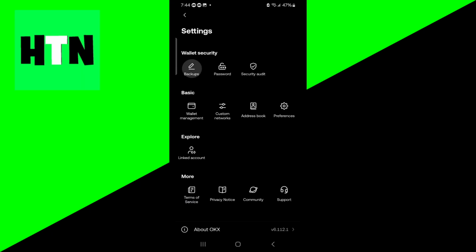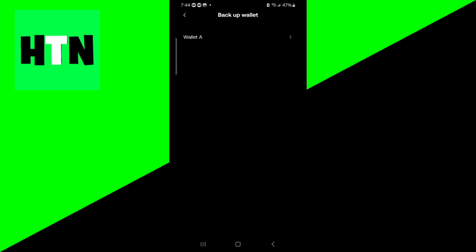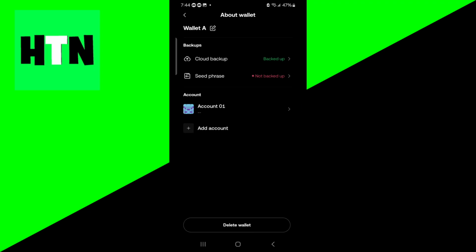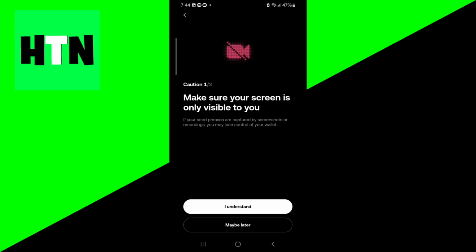From here, we need to select Backups, which is right underneath Wallet Security. Then we need to select the wallet we want to recover the seed phrase for. So I'm just going to select my wallet right over here. And then you're going to get something that looks like this. From here, you want to select where it says Seed phrase. And basically from here, it is going to allow you to back up your seed phrase.